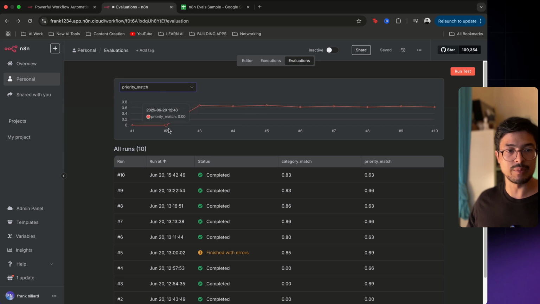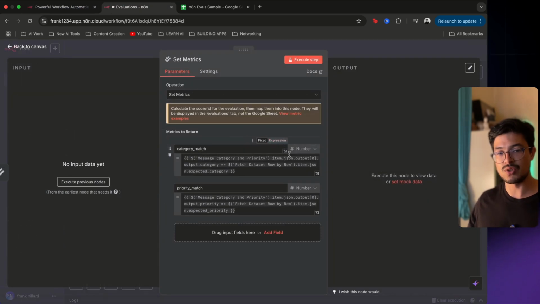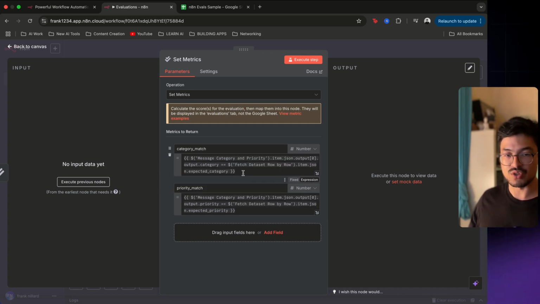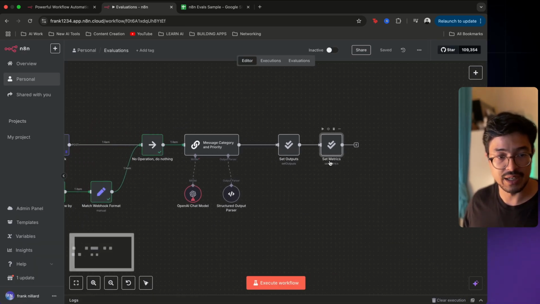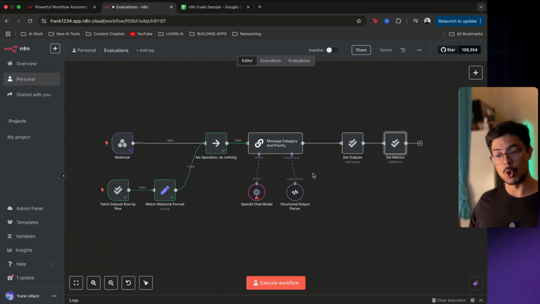So we can do this for a category match, and you can also change this for the priority match. And the thing is that you can add your own metrics, right? You can do this by using an AI model, for example, or you can build more custom metrics by adding a piece of code, okay, if you need more custom metrics. So yeah, this is pretty powerful stuff. And before, you would need to do this via an external tool or by building your own evaluations on code.